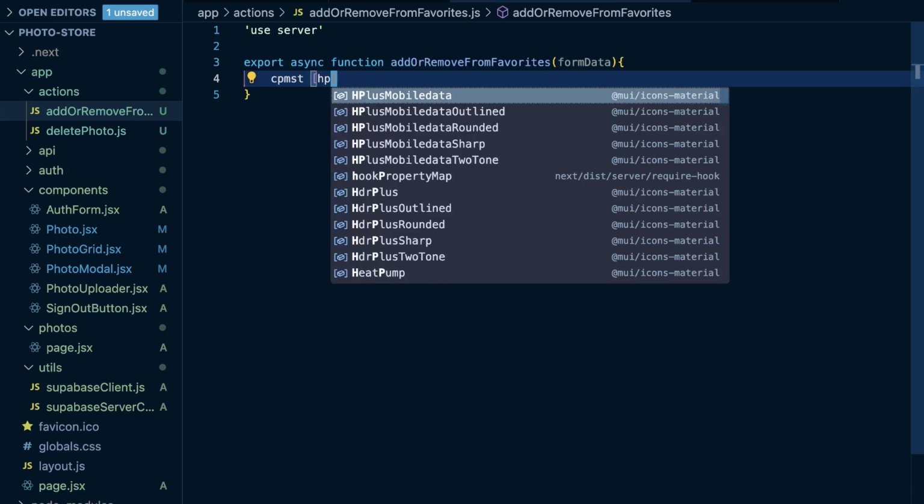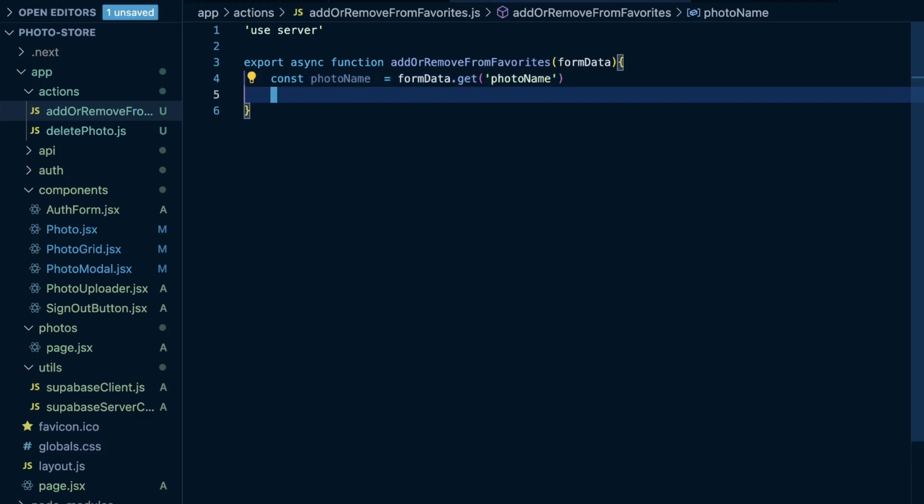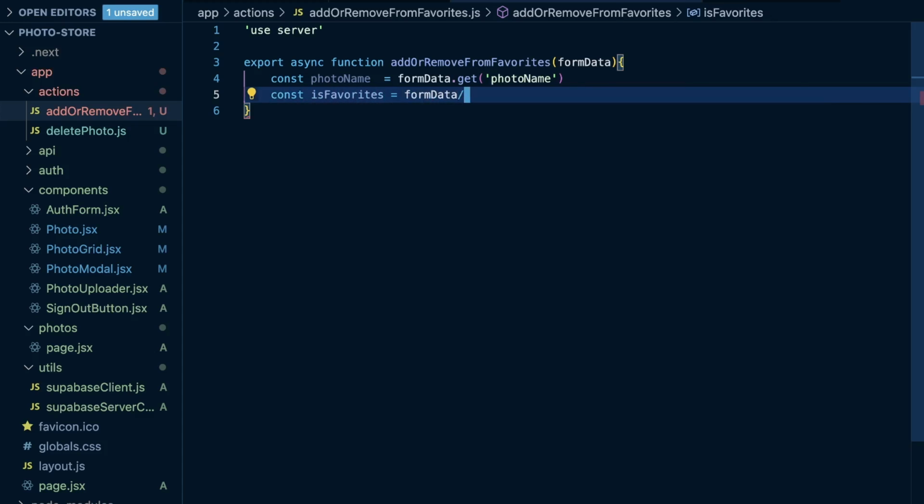So I'll say const photoName is equal to formData.get, and then we will get the photo name. And then I want to say const isFavorited is equal to formData.get, and it's going to be isFavorited, not favorites. I guarantee I have a typo in here somewhere to where this isn't going to work right off the bat.